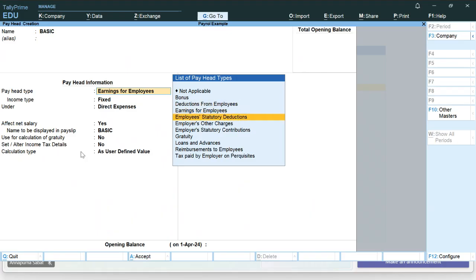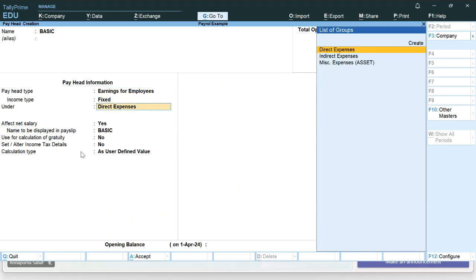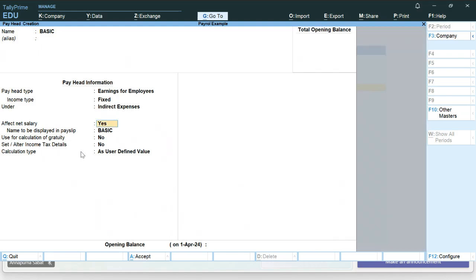Employee's statutory deduction is regarding the taxation compliances. Then other charge, employee's statutory contribution, employer's contribution, because for PF both sides should be applied. One side PF is the employee side, which will be deducted. The other side is definitely the PF account. So it is employer's contribution deduction. In gratuity, we will learn one by one. Then it should be fixed and it comes under indirect expenses.